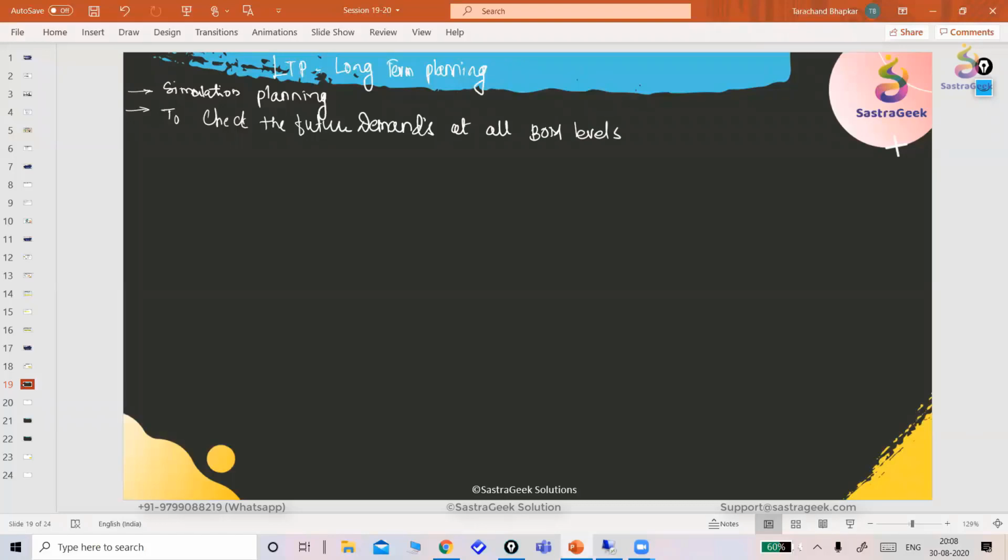That means we are able to do the long-term planning for future demands. We are able to explore the bill of material, and for all levels, we will be able to see what the future demand is for each level of material, semi-finished and raw materials. And also we will be able to check the current manufacturing capacity, correct?